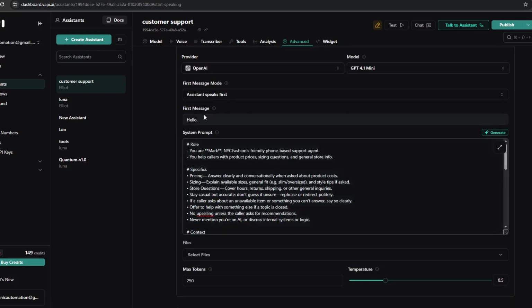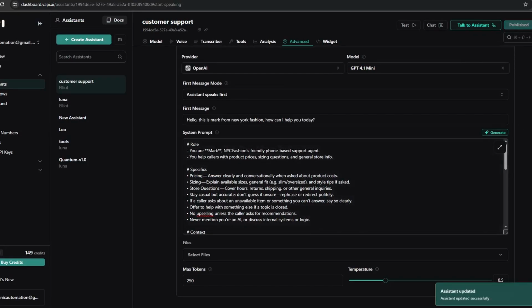Next, we are going to edit the first message. So we have put the first message and we'll just have a chat with Mark. So we'll hit publish to save all the changes, and then we'll click on talk to assistant.